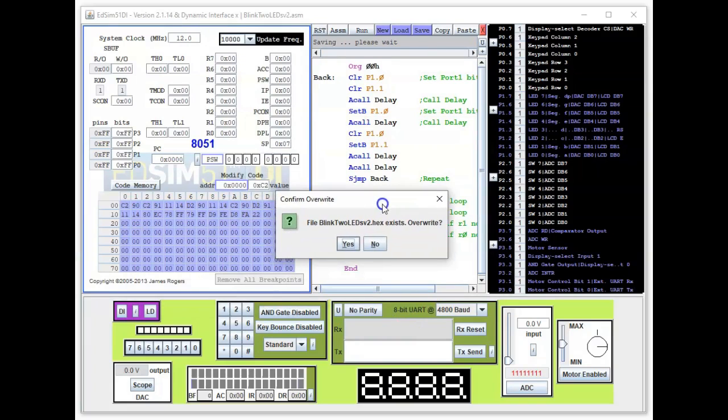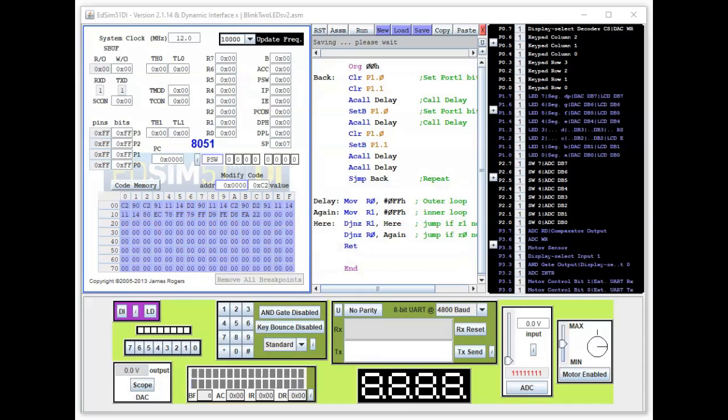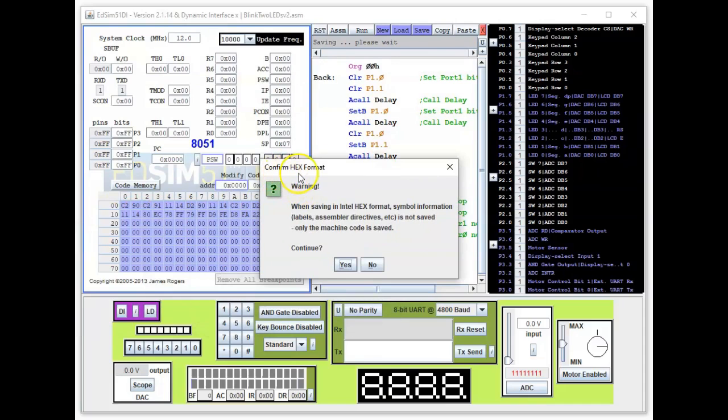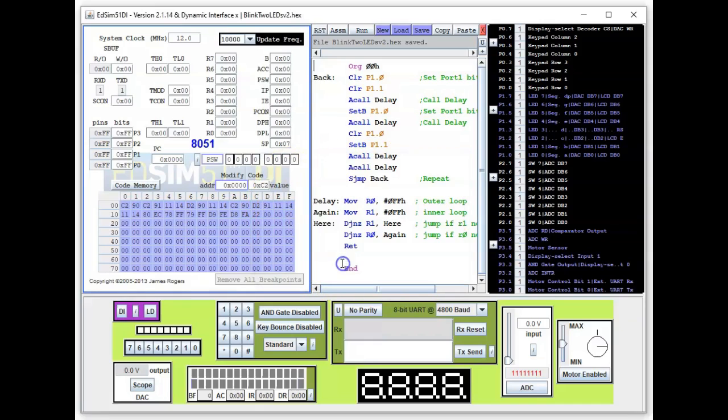In my case, because the .hex file already exists, because I've done that, it says override, yes. And another message pops up, confirm hex file format. Warning, when saving in hex, Intel hex format, symbol information, labels, assembler directive, etc. is not saved, only the machine code is saved. Continue. Yes. Now, you need to make sure that you see this message every time you create the hex file. If you don't see this message, then something is wrong. So in this case, it's yes, and that's it. The hex file is created.